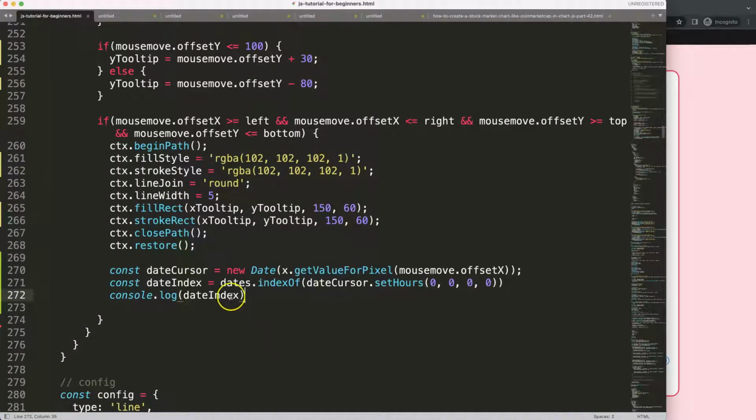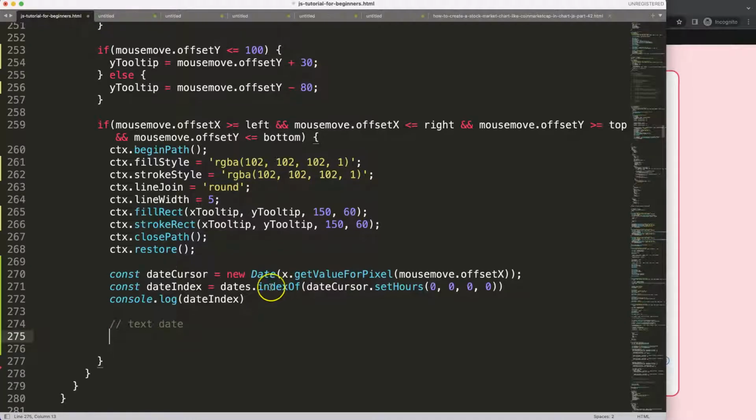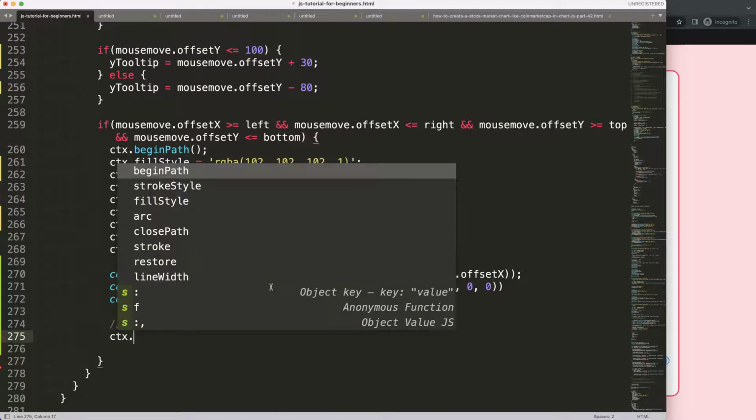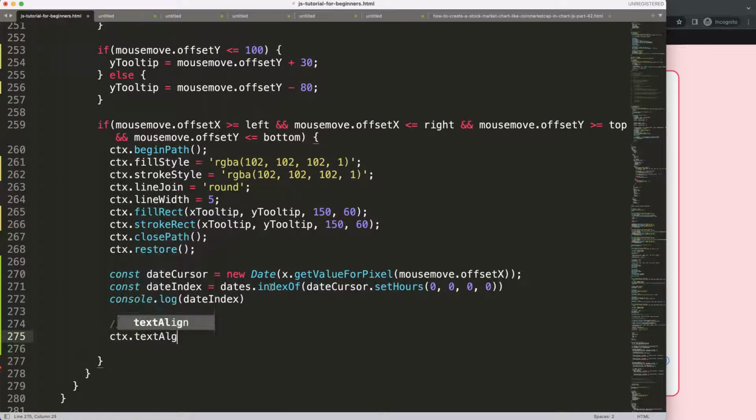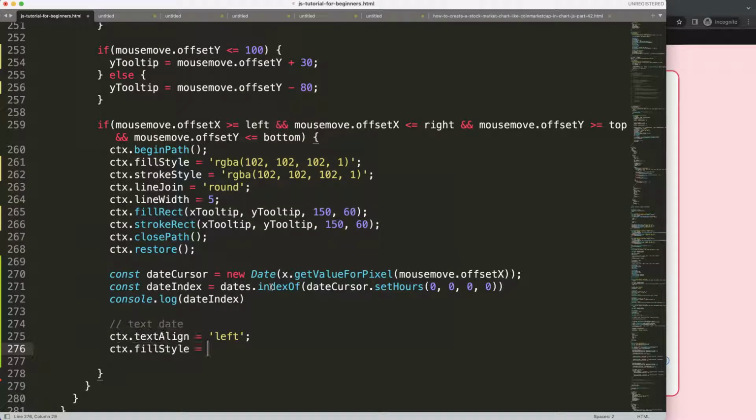Anyway, so now we have the index here, and what I want to do now is start working on drawing the text, or writing the text. So I'm going to say a text date, and the text date will be set on the left side. So I'm going to say ctx dot textAlign, and textAlign will be equal to left. So I'm going to put the text on the left side, which is by default already, but I just want to make sure. Next, ctx dot fillStyle and give it a color. In this case, I'll just give it the color white.